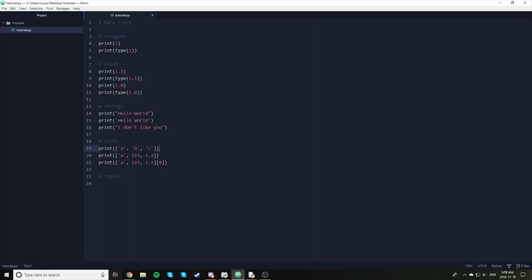So for example, A, B, C, this is a list. If I wanted to, I could change the first element in this list. Instead of it being the string A, I could change it to the number 2. If I felt like it, I could change it to anything I want.